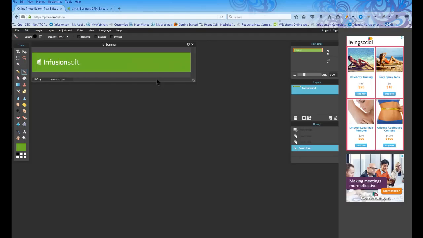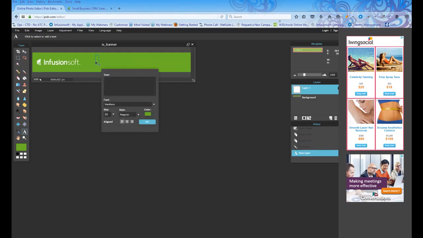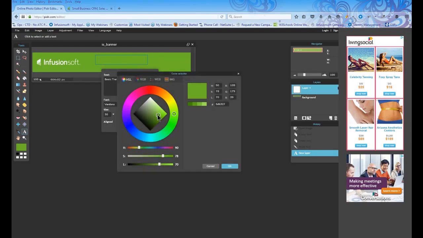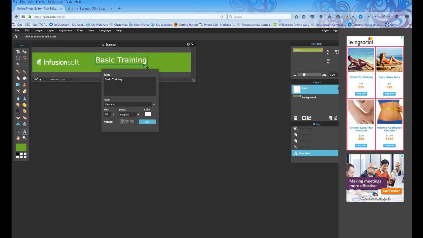Now I'd like to add my phone number in there, or visit my website, or maybe basic training. I can come to the little text box, click on text, put my cursor where I want it, and put basic training. Well, why isn't it showing up? Well, we picked the color green, so we're going to change this color to white. And to change it to white, I already know the color, so I'm just going to put FFFFFF in here. I know that that's white. Hit OK, and you can see it changed.